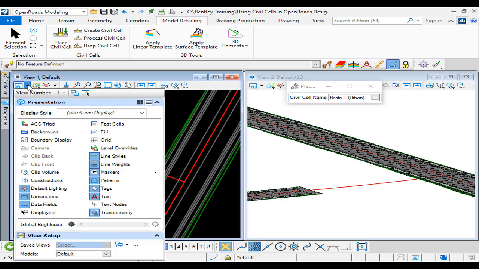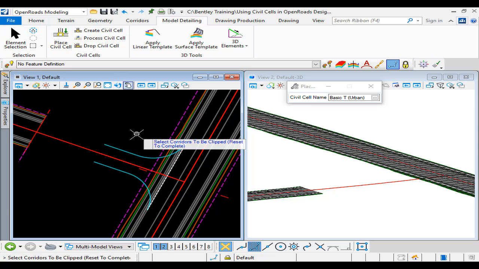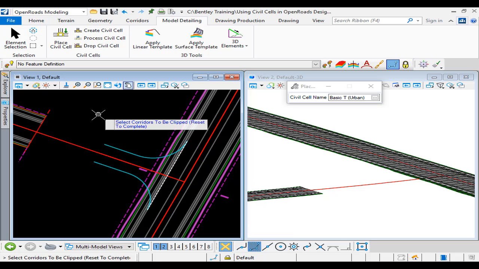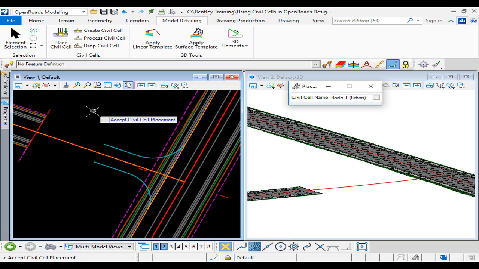And the corridor handles are on the construction element type. So if you don't see the corridor handles initially, you may need to turn that on in your view attributes so that you can select the corridor handles like you see here. So I'm going to select that and then reset.